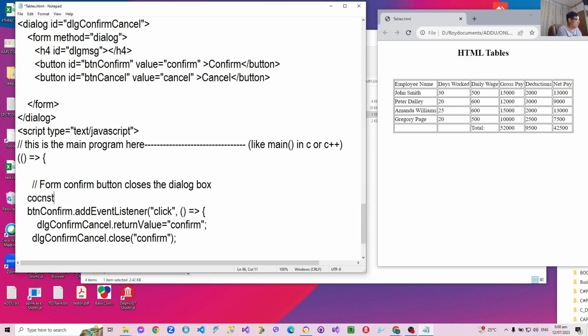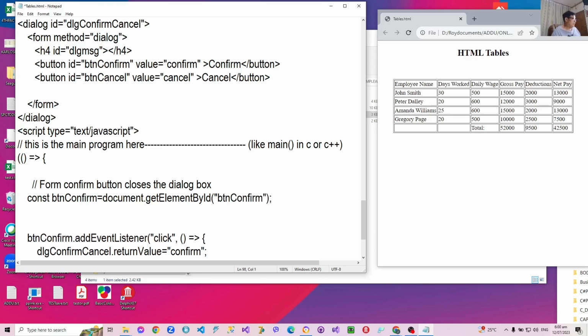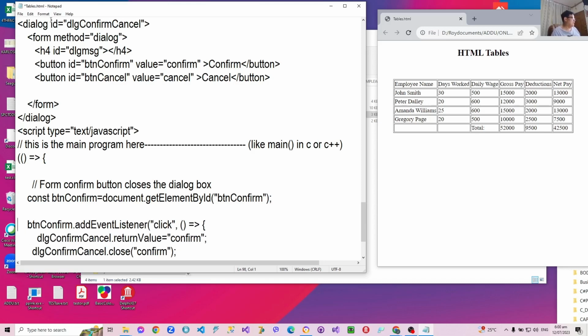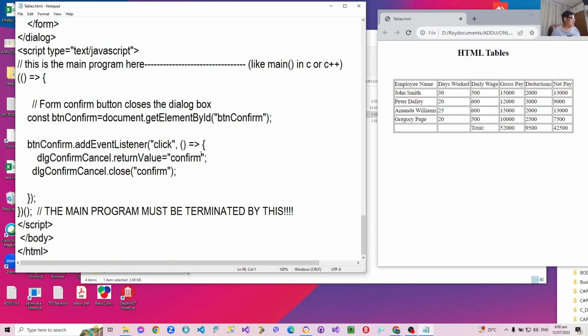Okay. Const. We'll just copy this. btn confirm is equal to document dot getElementById, and the name is btn confirm. We are trying to create a JavaScript program that stores the button in a JavaScript variable called the same way, called btn confirm. Now we are adding an event listener which is called confirm.